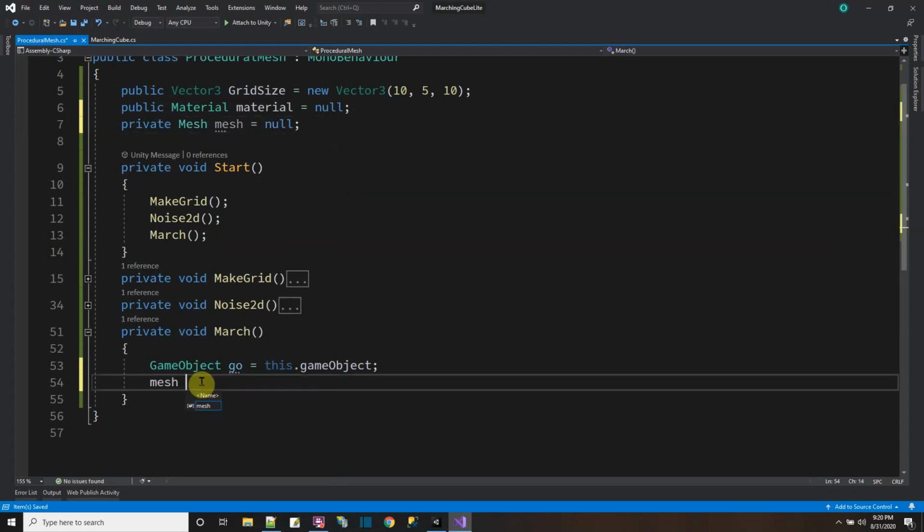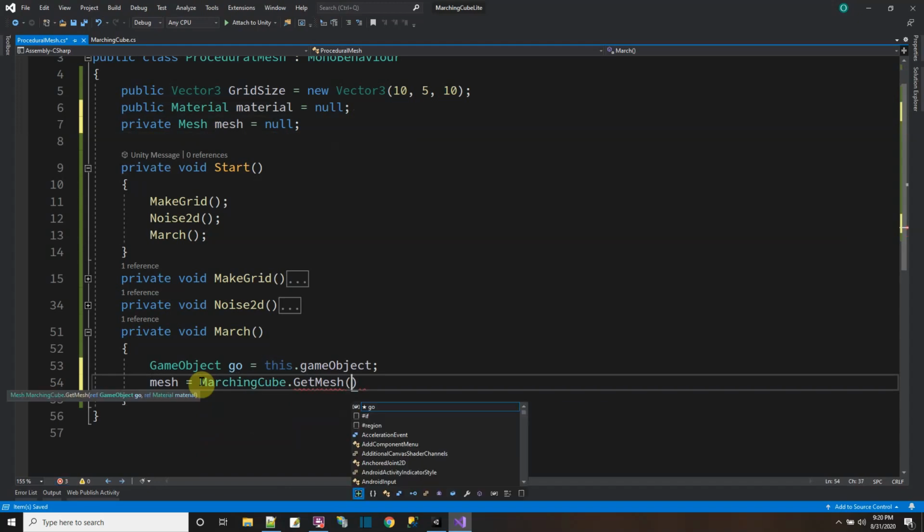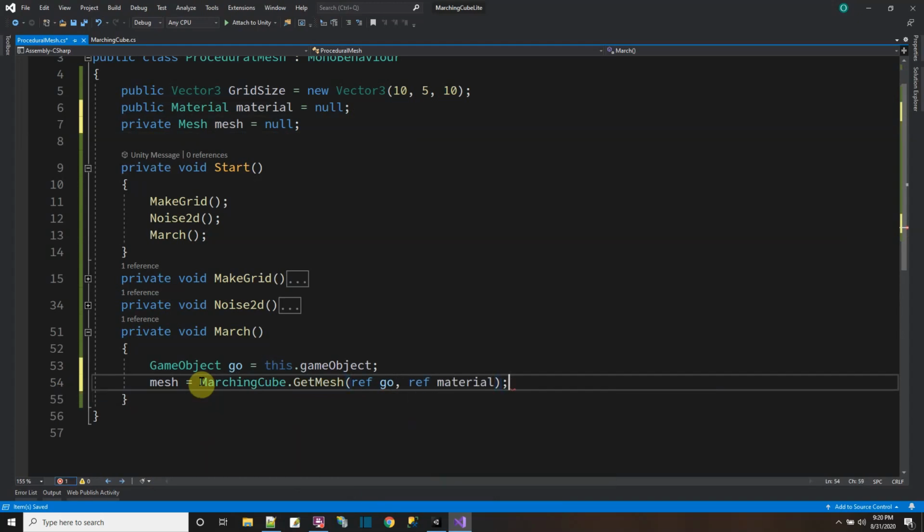So here, mesh will equal MarchingCube.getMesh. And what does getMesh want? It wants the game object, so I have to say ref go. That's a reference to the game object. And it wants a ref to the material. I pass them in as a ref so that when getMesh is called, it's not making a copy and sending a copy. It goes a little bit faster if I send a ref. And then it directly affects everything for my game object when I send a ref instead of sending a copy. Okay, so that will get me a mesh.